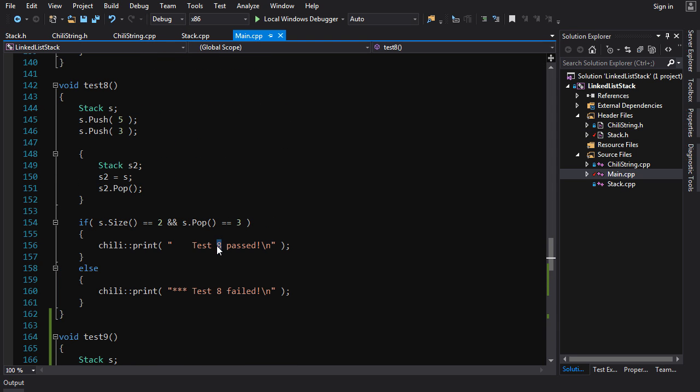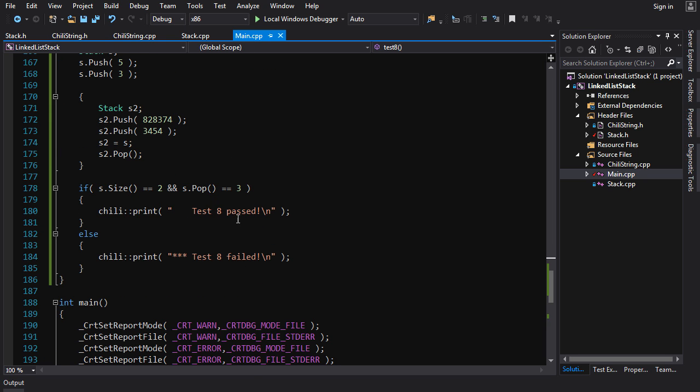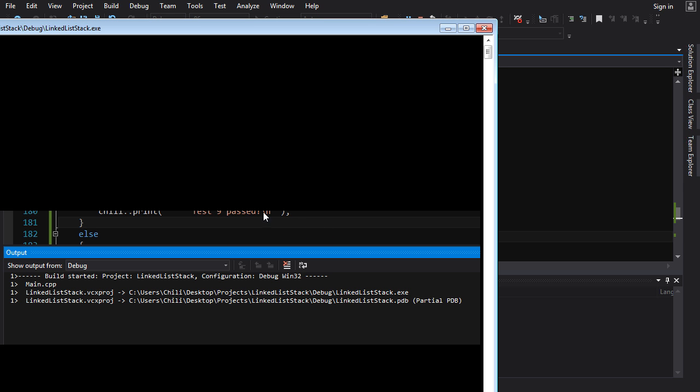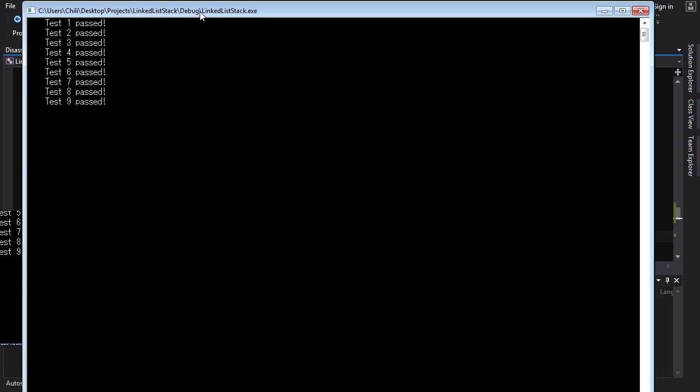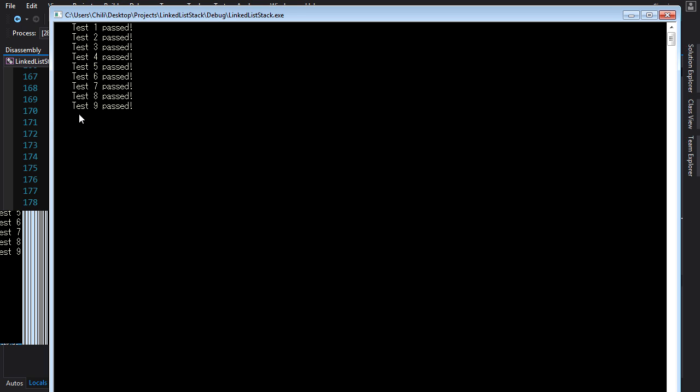Test 9 passed, test 9 failed. Here we go. All right, so there you go. Now it should look all good, except for my capture software, which hates me. But anyways, a little bit of a mess up there, but we fixed it.